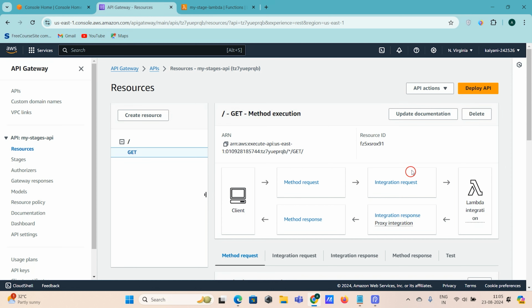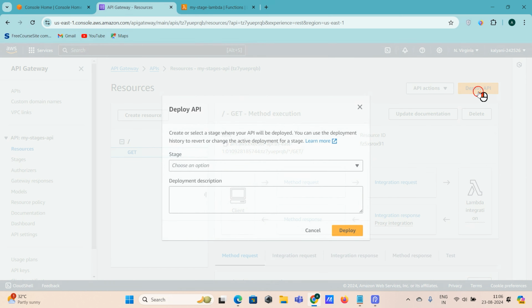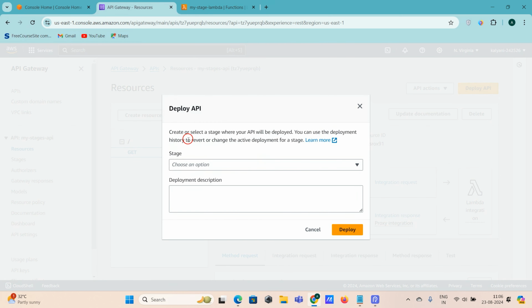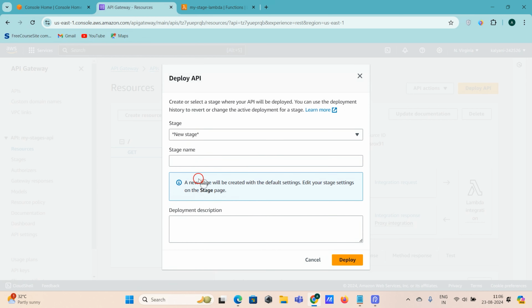Now, in order to see it in action, we need to deploy the API. And to deploy the API, we need to create a stage. So now the stage is coming into the picture. We have already seen the stage variables, and now we are seeing the stages. While deploying your API, it will ask to create a stage or select an existing stage. Since this is a new API gateway, I'm creating a new stage, and I'm giving the stage name as dev. That is the stage here.